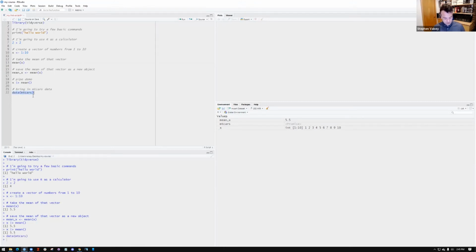I can run that command with Control Enter, which is what I did. And now you can see that mtcars is here. You're going to see here it says promise. That's because it's waiting to see if I'm actually going to do something with it. If I don't do anything with it, it's not going to waste time bringing it into memory. But if I start to do something that seems like it's going to use it, you'll see this promise turn into the actual thing itself.